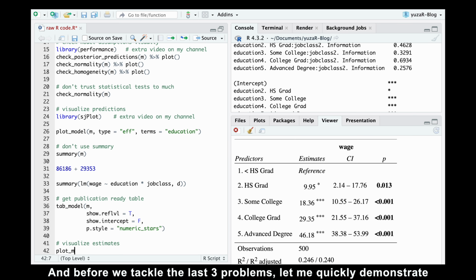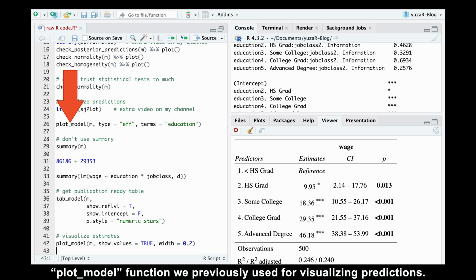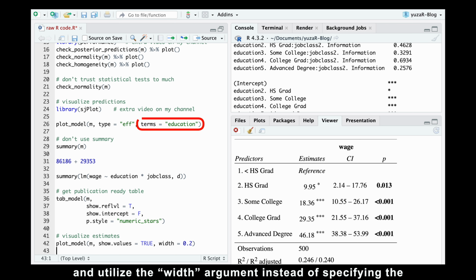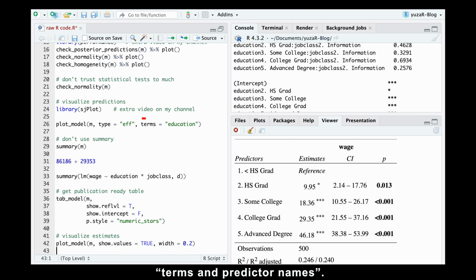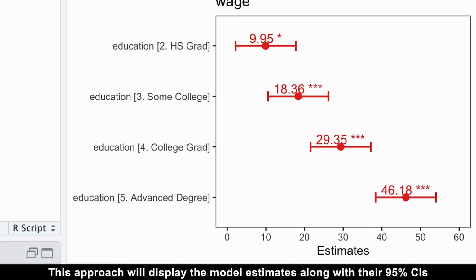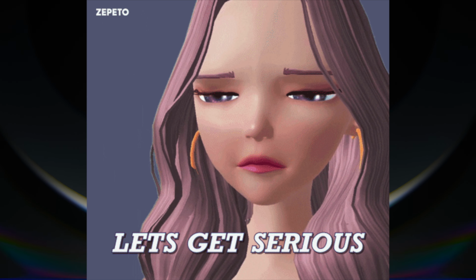And before we tackle the last three problems, let me quickly demonstrate how we can visualize this table using the same plot model function we previously used for visualizing predictions. We simply set show values argument to true instead of using type equals effect, and utilize the with argument instead of specifying the terms and predictor names. This approach will display the model estimates along with their 95% confidence intervals and even include significant stars, exactly what we need. Now, let's get serious for a moment.